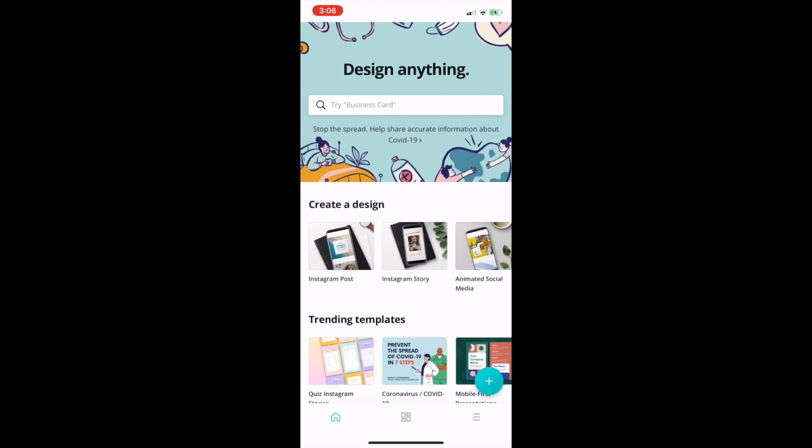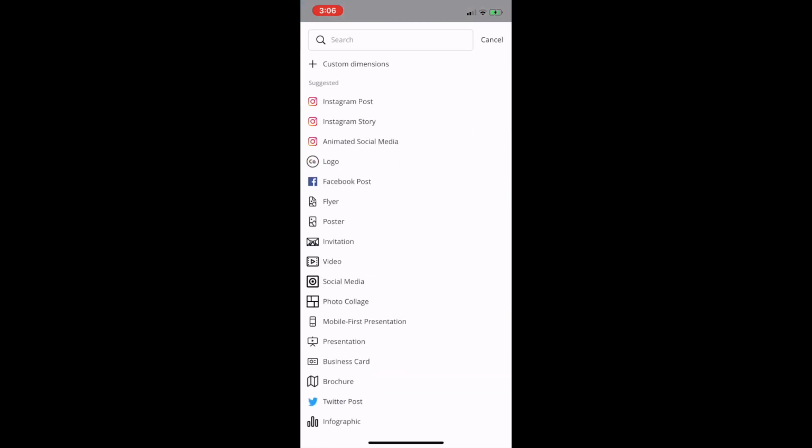And throughout this tutorial, I'm going to do my best to explain to you what I'm clicking on because since this is a phone tutorial, I'm tapping my phone screen so there isn't a visible mouse cursor that you can follow. So I'm going to do my best to explain. So if you look in the bottom right corner, you see the blue circle with a plus. You're going to tap on that and then you're going to click Facebook post.